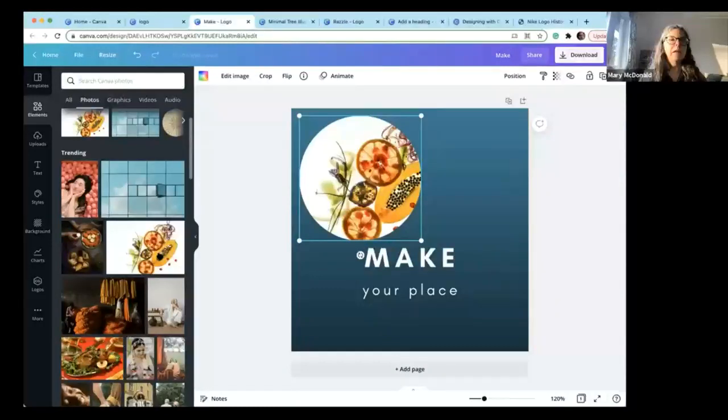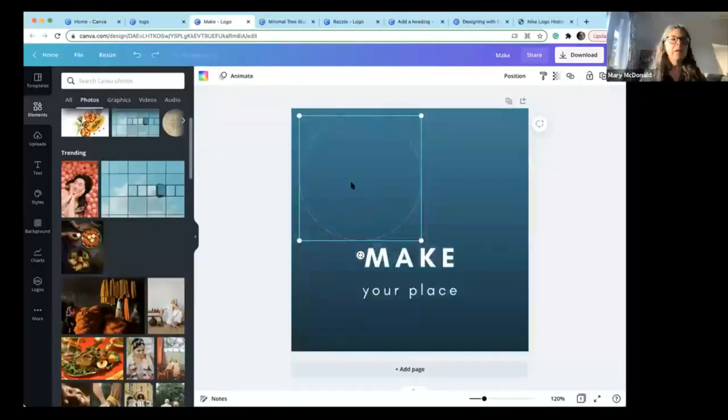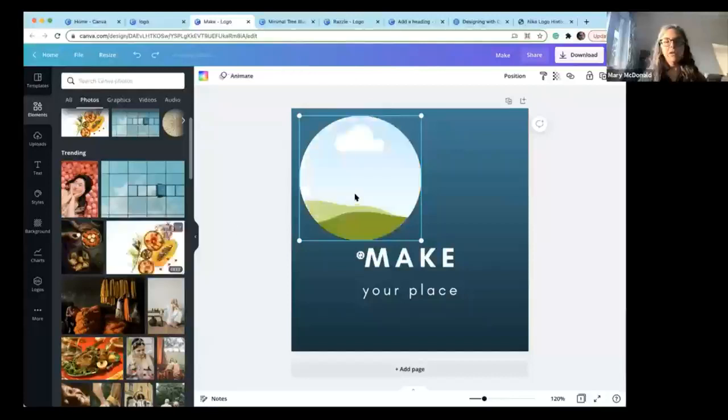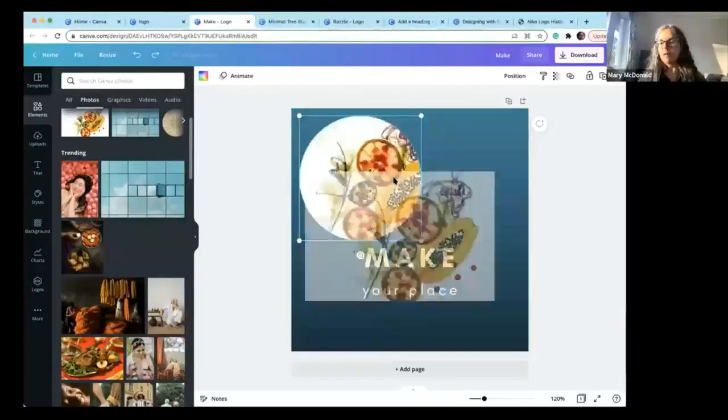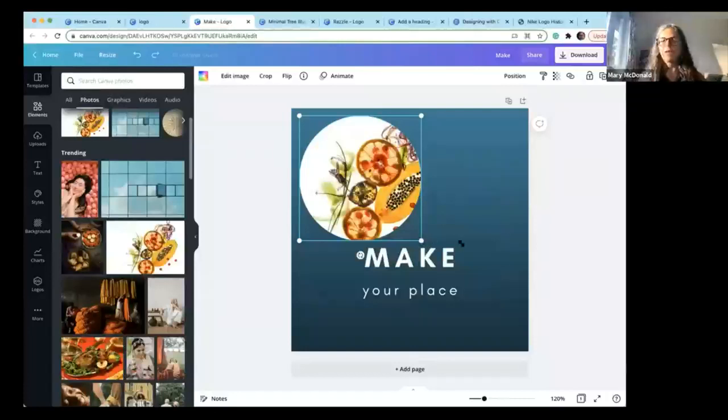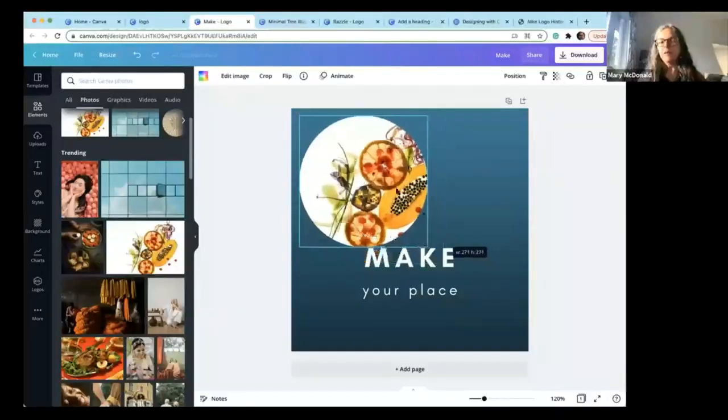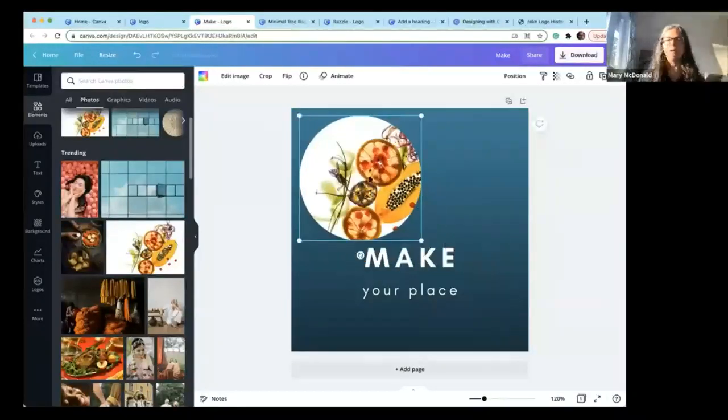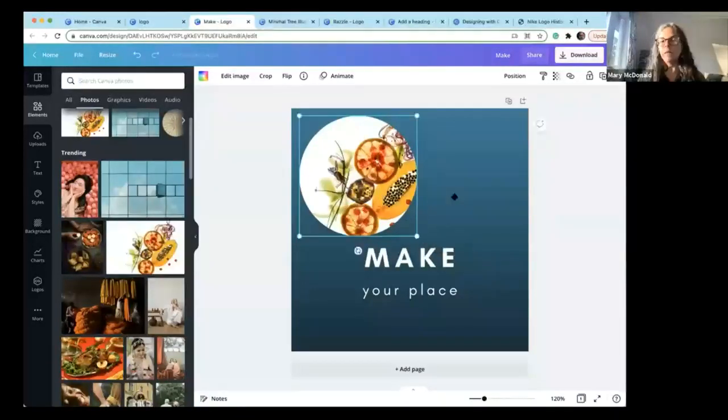The other thing you can do is choose how much of the photo shows up in that frame. Right now it's cropped this way, but you can choose which part of the photo you want to have show up in your frame. And then you can resize, you can rotate, you can place that around.